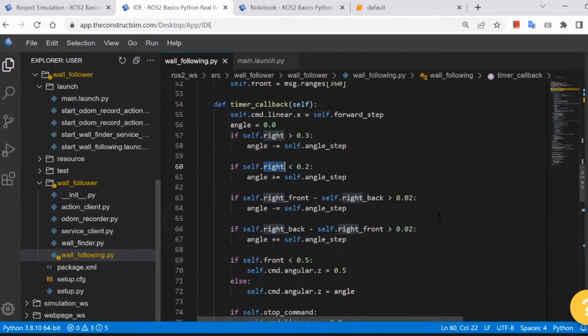So for example, if the right front is larger than right back, which means the robot is oriented a little bit to the left side. It's running away from the wall, so we turn it back. Right. So similar here. I like to control the orientation a little bit to have a better driving result, and I use a little bit different method every time.